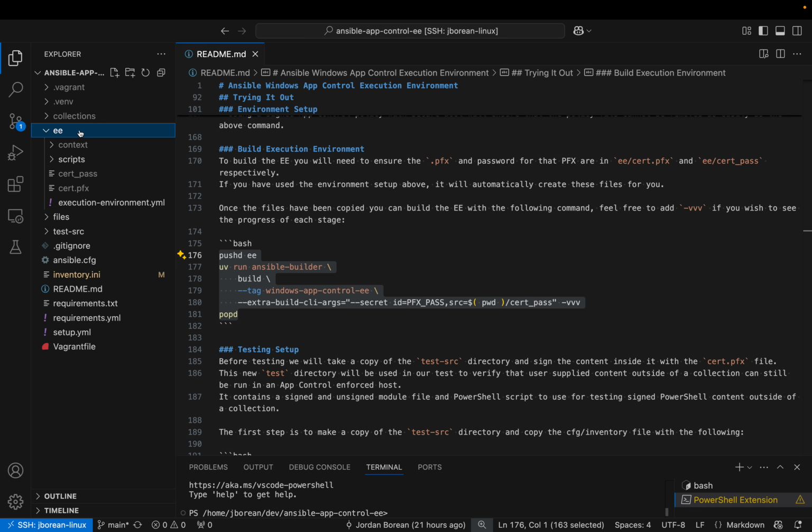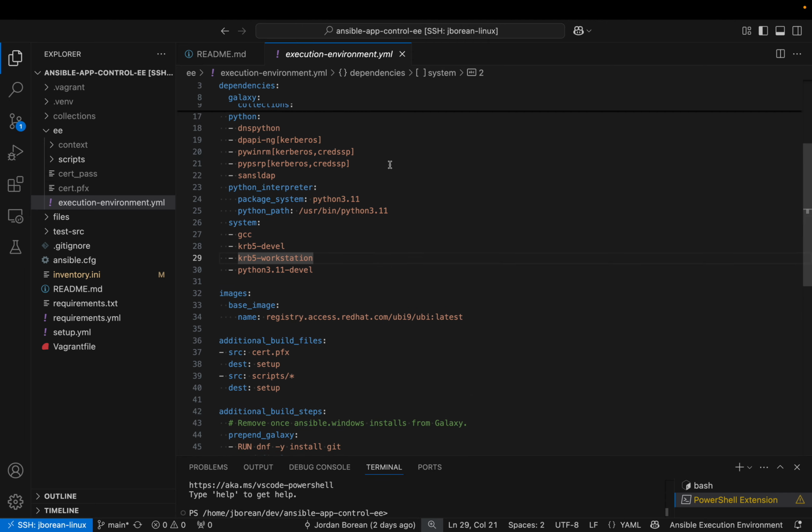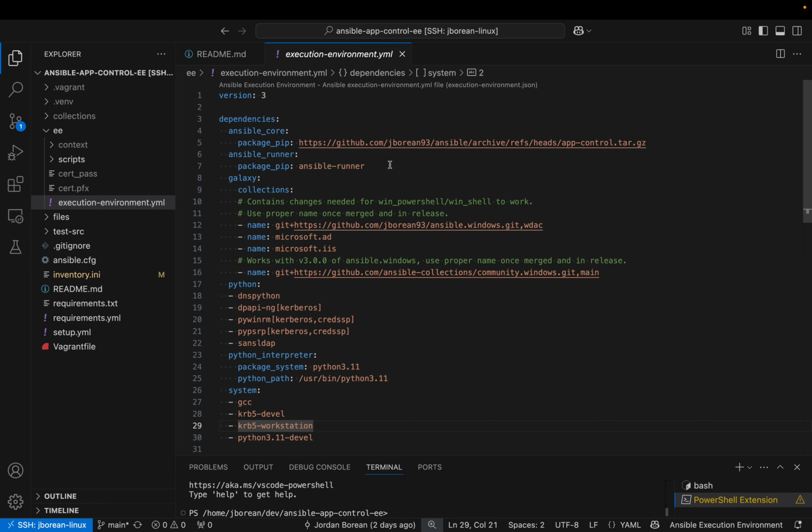If we open up our execution environment, we can see that we have our certificate file generated by our setup playbook. This is trusted by the Windows Application Control policy on the host. And if we look at our execution environment definition, we can go through what it looks like. Right now, the Ansible version is pointing towards a local branch that includes the new feature that will be introduced in 2.19. When this version is officially released, this will just be the normal Ansible version to target, and you won't need anything specific there.